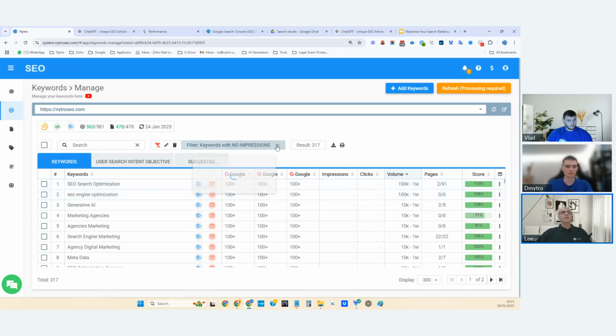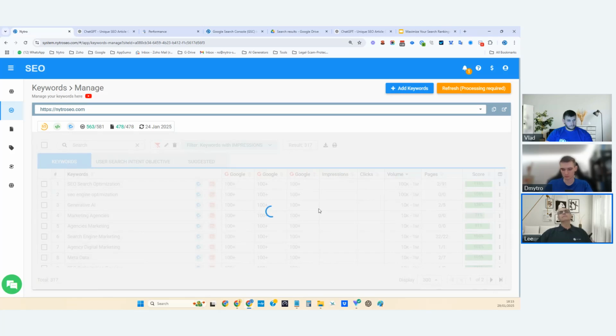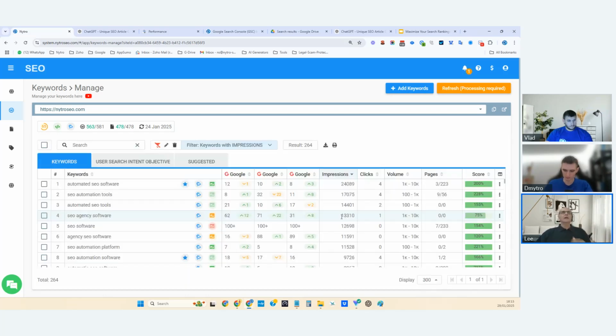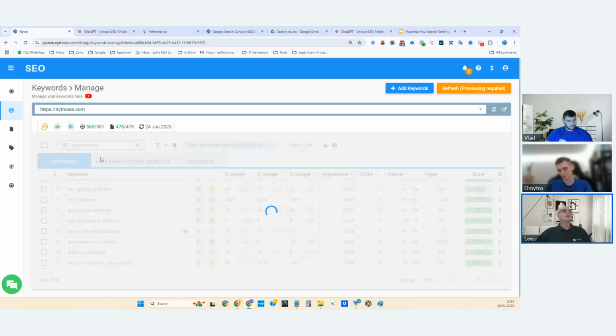So the other possibility, which is probably better, is keywords with impressions. Of course, you can always take it further to with clicks, but it's up to you. Yeah, so here the same way. So this is a list of 264 keywords with impressions. You can also look at the volumes, and exactly the same way you can decide, for example, if you want to target agencies.